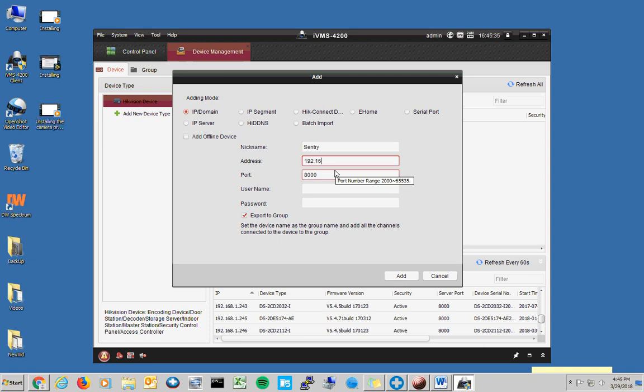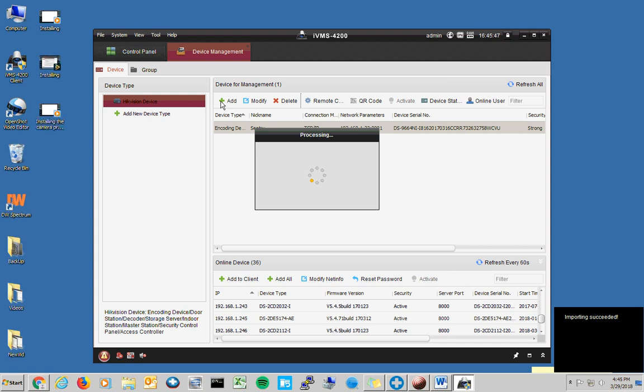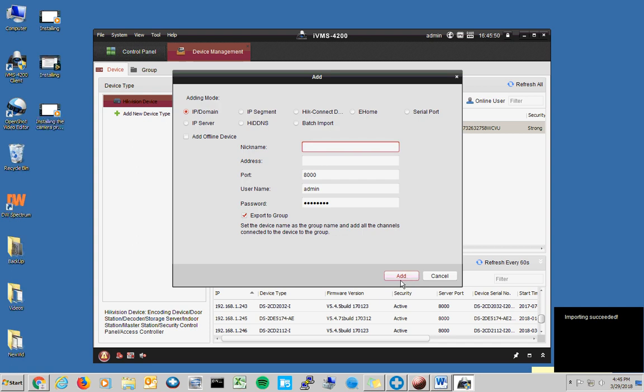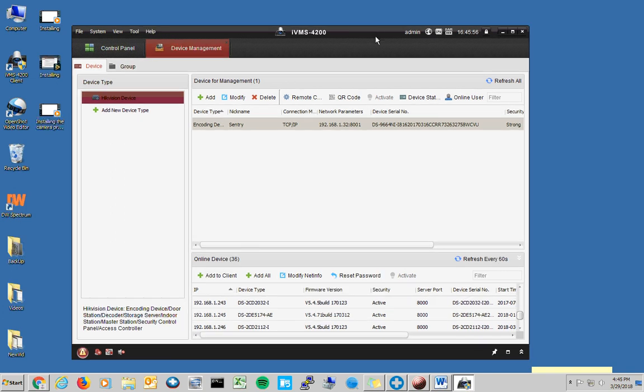So I'm going to put in the info for my machine here. So all I did there was I filled everything in, and then I just hit the add button. Right, and we saw that it put a serial number here. That tells us that it was successfully able to make the connection.